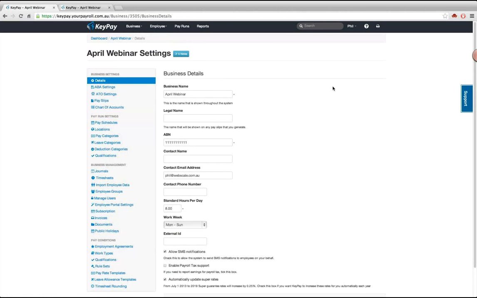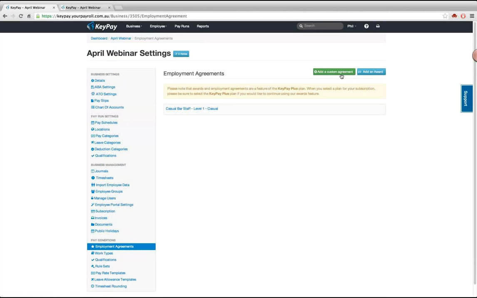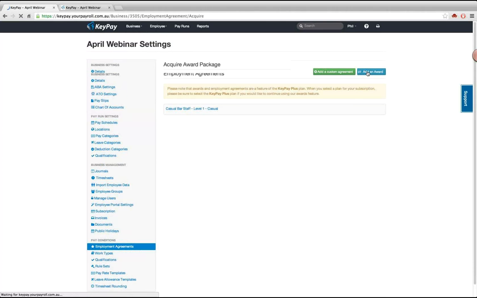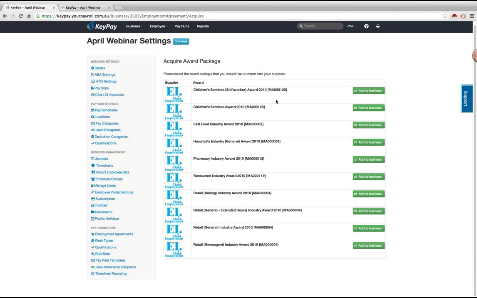that'll be phased in from the end of June, the start of July. What you can actually do is come into the employment agreement section, and rather than building your own custom agreement, you can actually add an award. So if I click on the Add Award button, you can see that we've got a range of pre-built awards across a range of different industries. We're adding additional awards all the time, and if you're interested in a specific award, let us know, and we can let you know if we're working on it, and what the time frame is around that award.